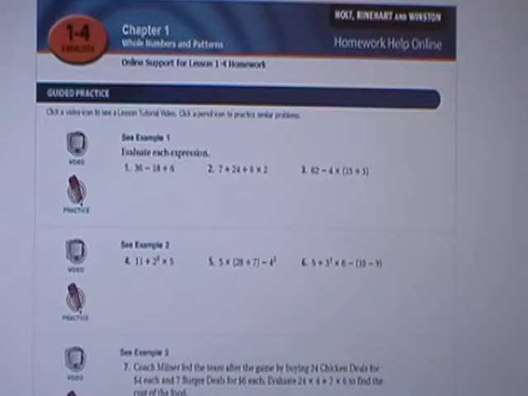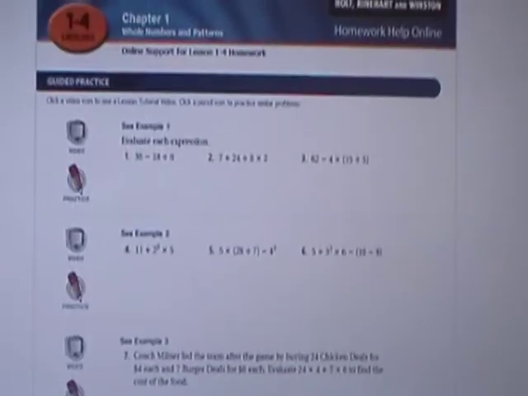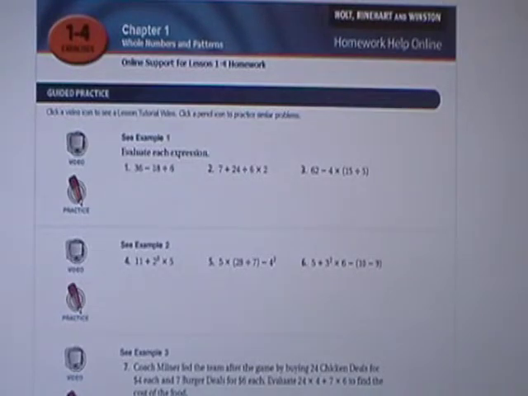All right, let me get out of this. Also, if you scroll down, they have other examples. There's all kinds of goodies on here that support each and every lesson that's taught, typically a grade 6.